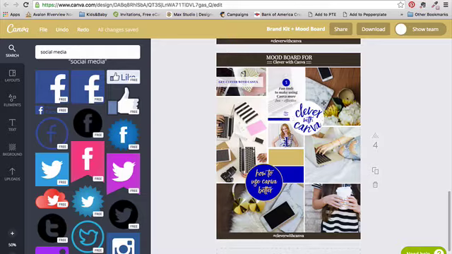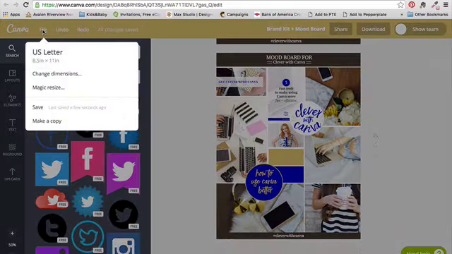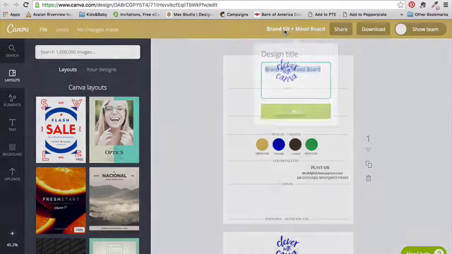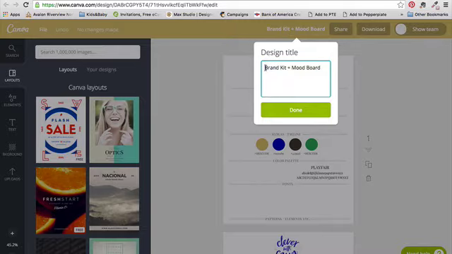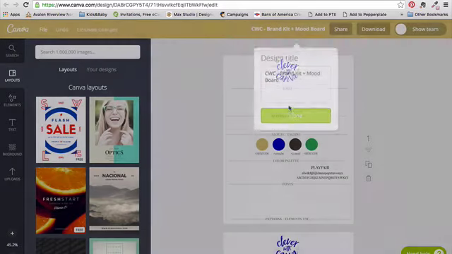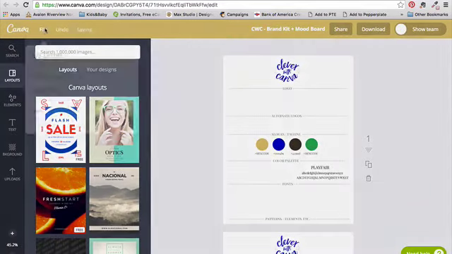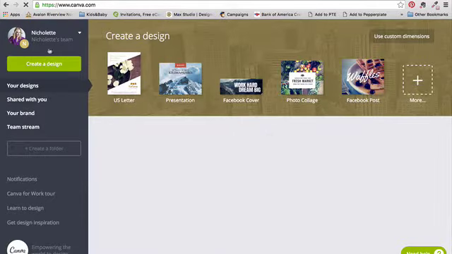When you get this template from me, what I want you to do is go to File, Make a Copy, and then right at the top by the description, personalize this. Maybe for me, I would say NS for Nicolette Styles, or CWC for Clever with Canva, and press Done. Always make sure that you save it. If it doesn't say all changes saved at the top here, then you might lose your work.